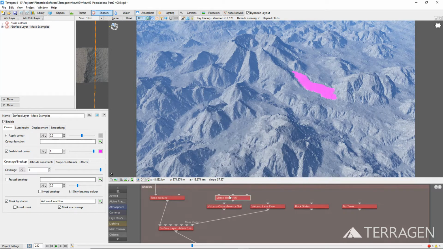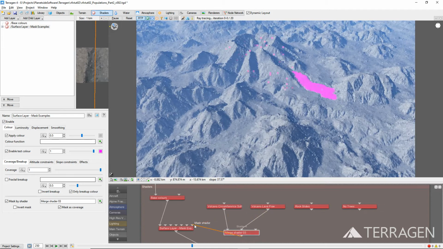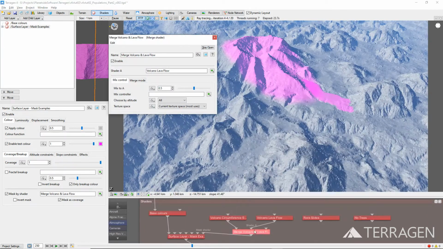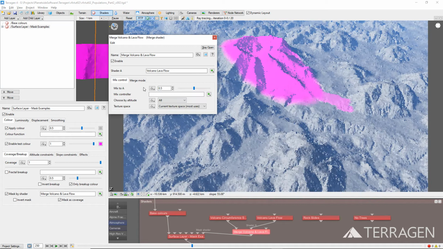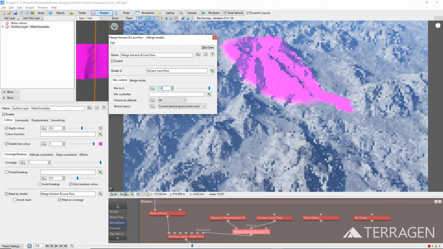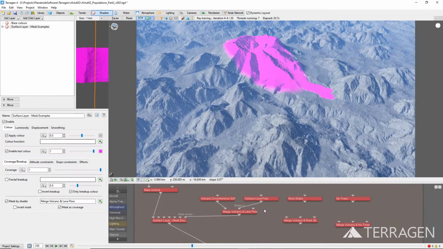The merge node allows us to combine the inputs in a variety of mathematical combinations. In this case, we need to add the two masks together. So under the Merge Mode tab, set the Color Merge Mode to Add. And under the Mix Control tab, set the Mix to A value to 1. The Mix to A value determines how much the shader assigned to the shader A input is added to the shader assigned to the main input. A value of 1.0 means 100% of shader A is added together with the main input.